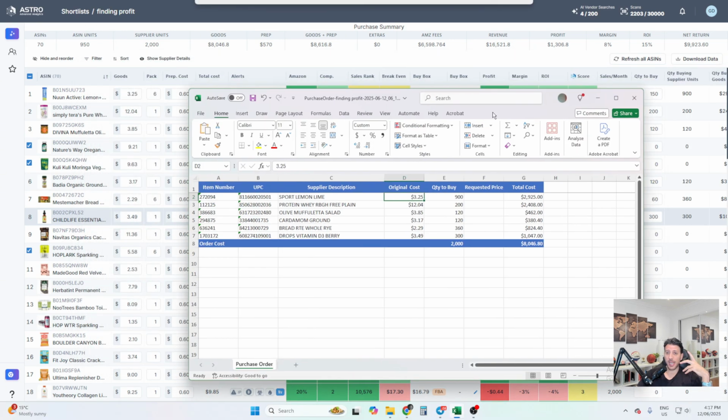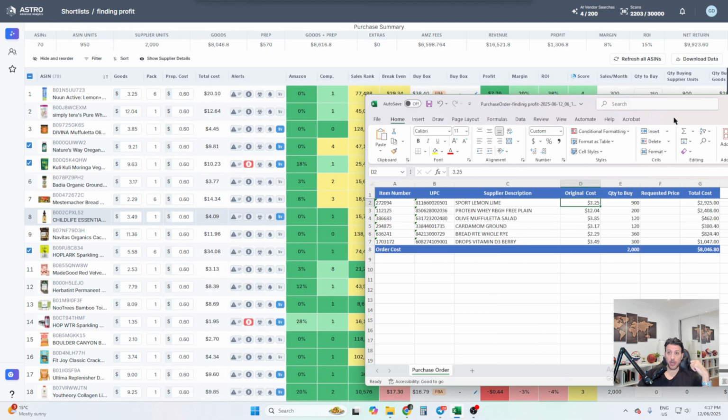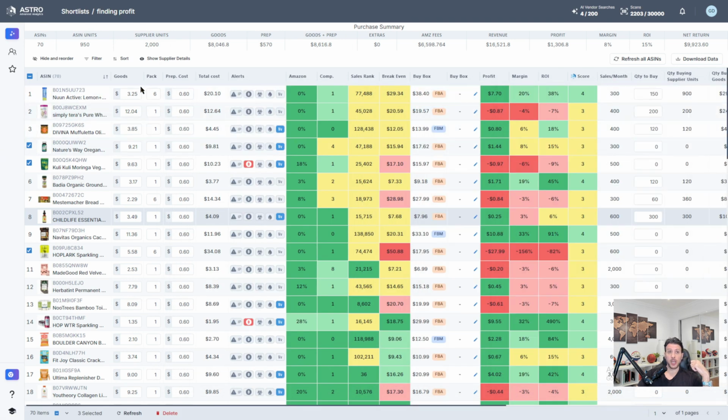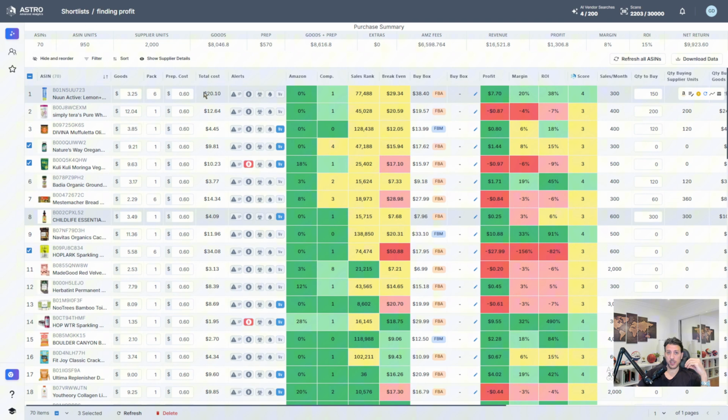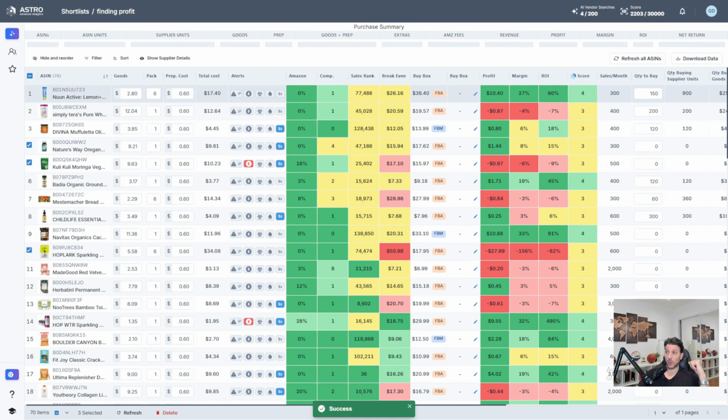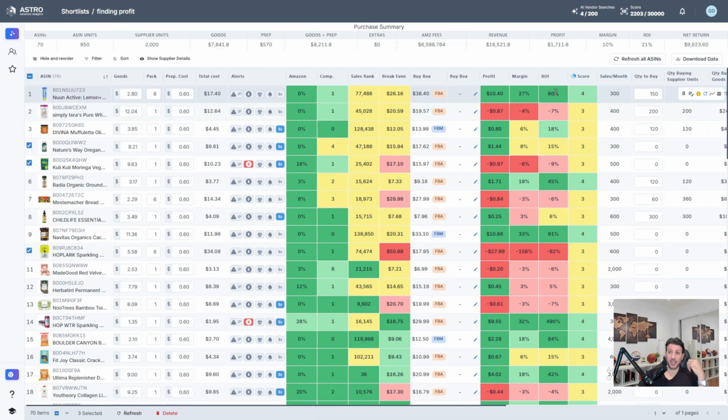So for example, the first one is Sport Lemon Lime. Let's check out Sport Lemon Lime just here. So $3.25 gives us $7.70 worth of profit. It's nice. It's not bad. The whole product costs us $20.10 to buy and prep and all that, all 6 units of each ASIN. But what if we were able to get this at $2.80 per unit? We are buying 900 of these. All of a sudden, it becomes a 60% ROI at $2.80.